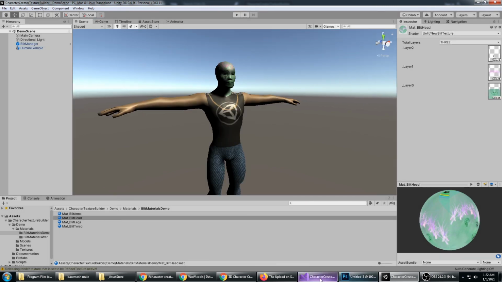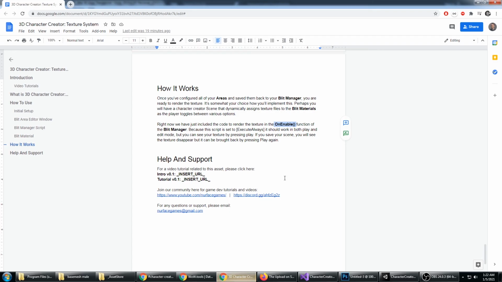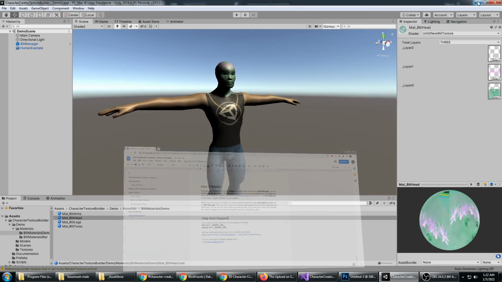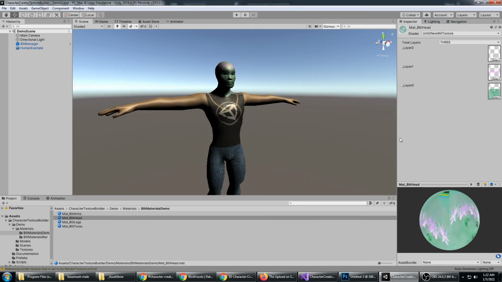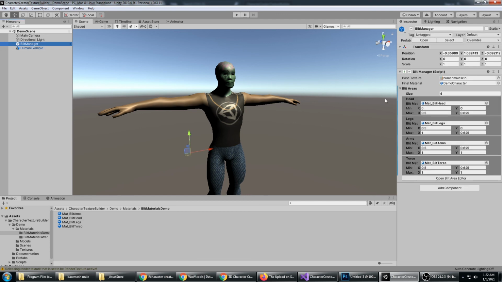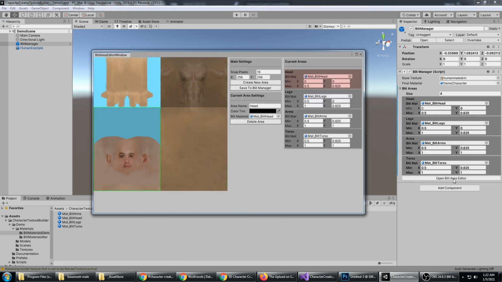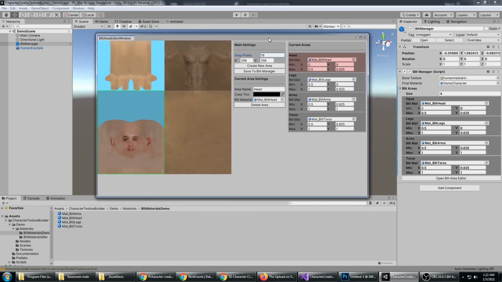So that covers the end of the documentation, which is the end of this tutorial. It is a bit rudimentary right now, but we are working to make it better and add more features. The first major part of that was getting the Blit manager working with the Blit area editor window. And so we're going to go ahead and release version 1 of this tool and get some feedback and develop it more.